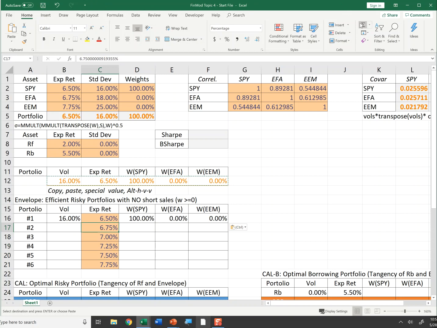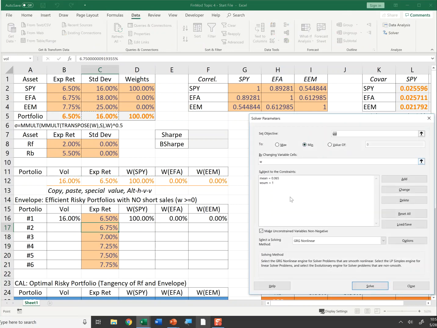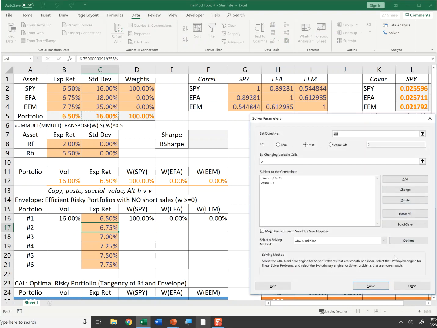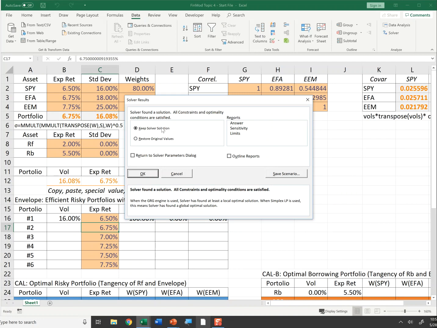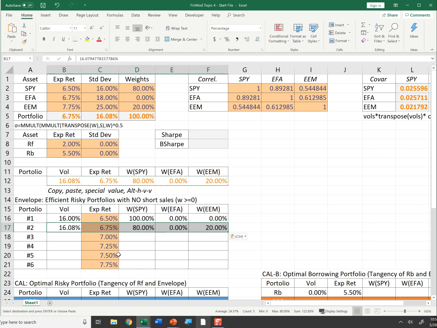Data, solver. The only thing I need to do is change the constraint on mean to 6.75 and hit solve. Solver found a solution. It is 80/20 SPY and EMA. I'm going to grab that portfolio, copy, Alt-H-V-V.